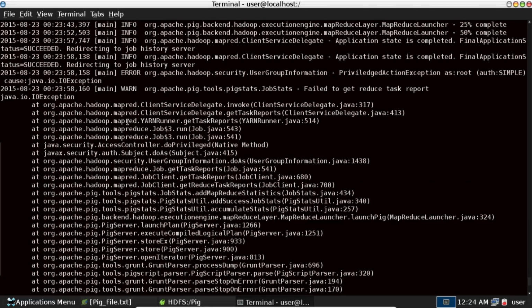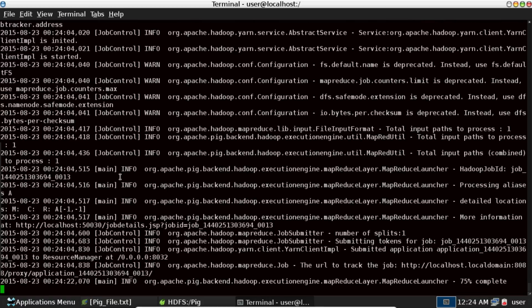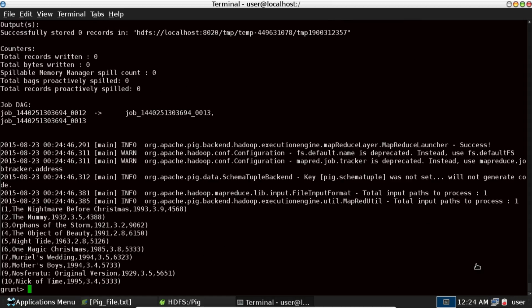Did I encounter an error? Seems like, but let me check. Okay, so in real life it would be much faster. It still continues, 75% complete. It will also give you a tracking URL, like the MapReduce tracking URL that we saw in the previous classes. Every time you use a dump command, it will use a MapReduce layer, so it slows down. Okay, there you go.